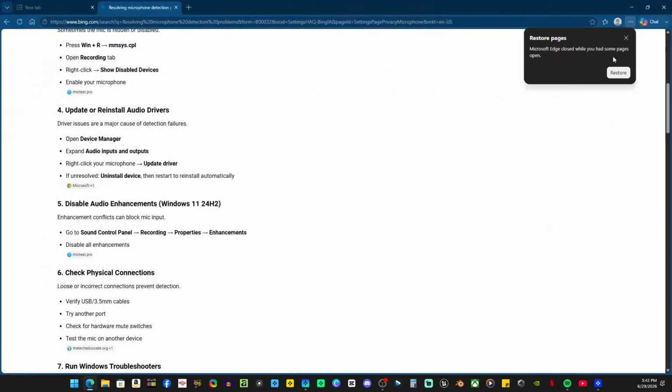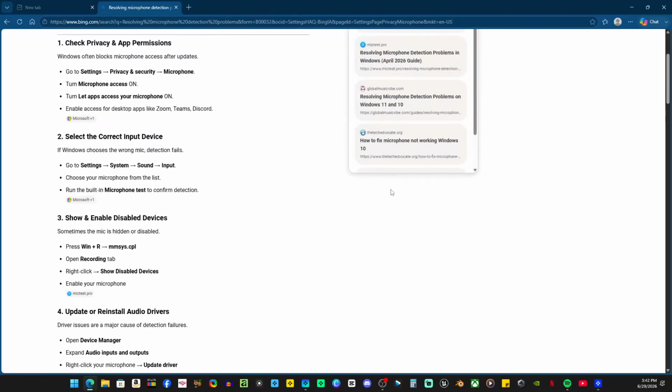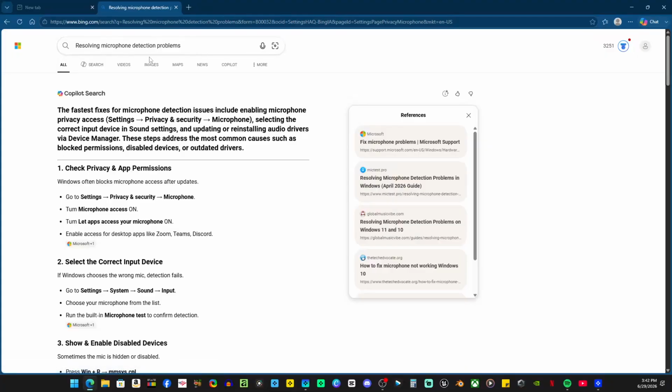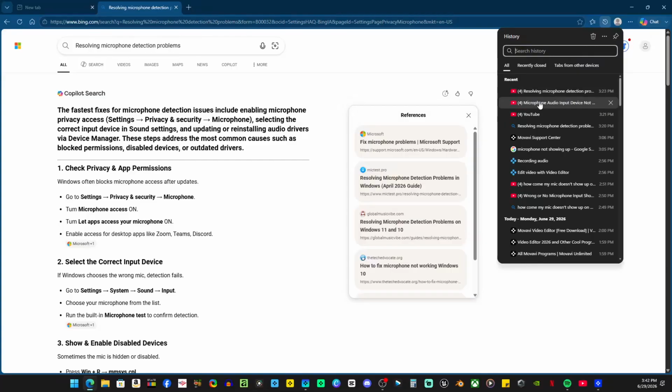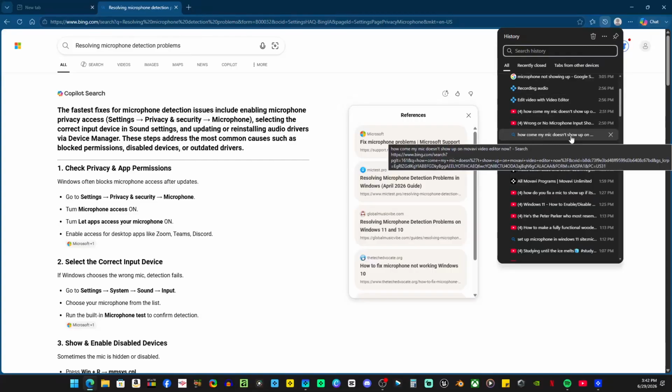And I was like, what do I want to do, right? So I basically search this, right? It's basically that, but I was searching a whole bunch of other stuff and nothing was really coming up, right? So we've got this: resolving microphone, recording audio, how come Mike doesn't show up on Movavi? I was literally thinking it was a Movavi thing, right?